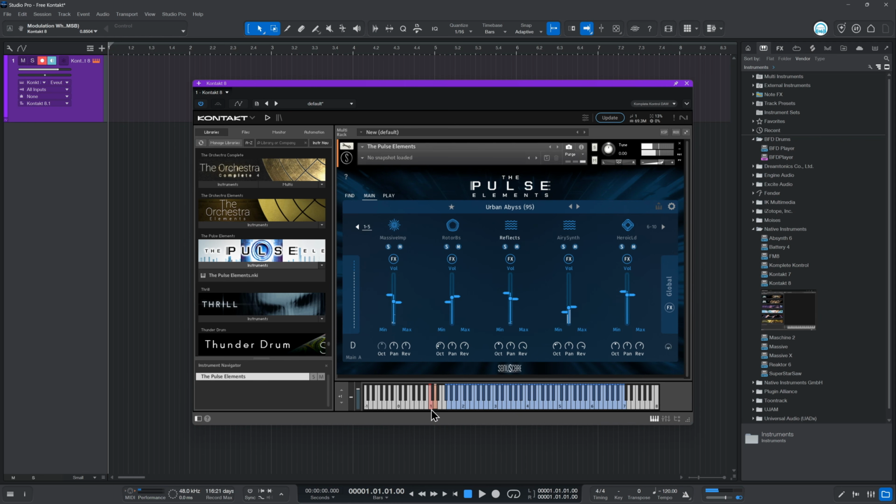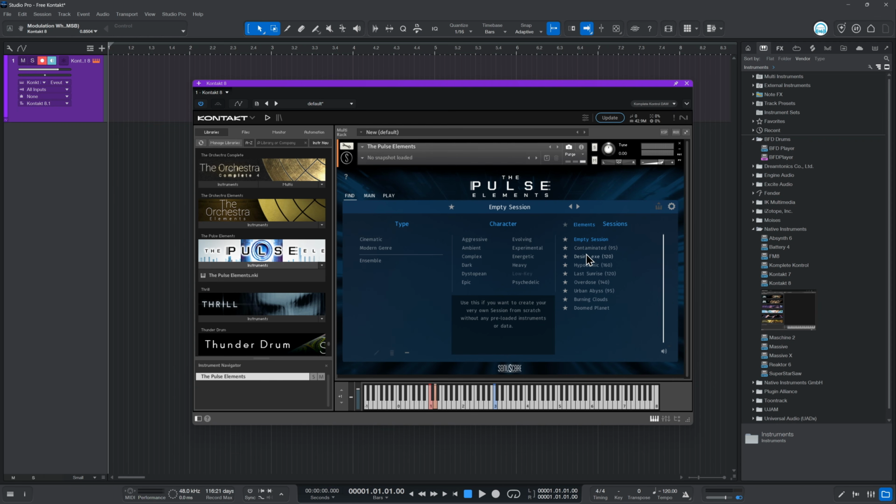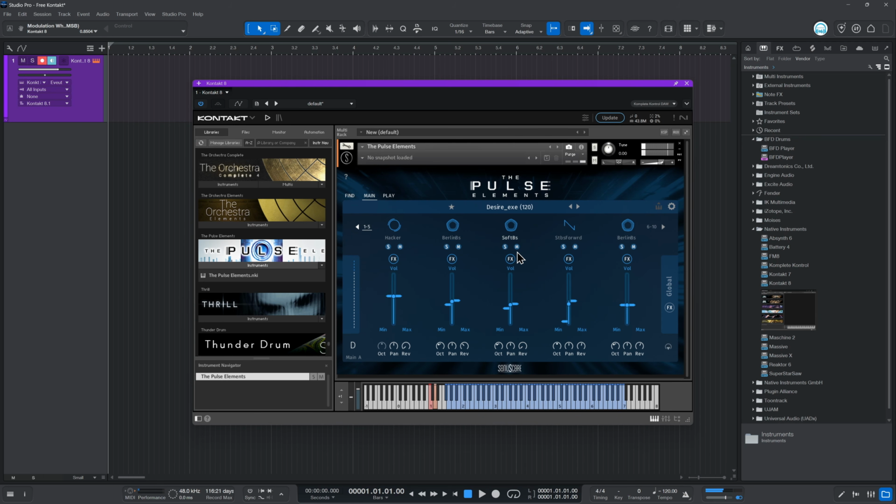You get a lot of motion on that. You can have 2 different key switches here. So you can have an intro setup, for example. Then the main A. All kind of stuff that you can do with this. Of course, you can also switch your presets up here. Empty session there. So let me grab this desire.exe. It's kind of a cool one, right?